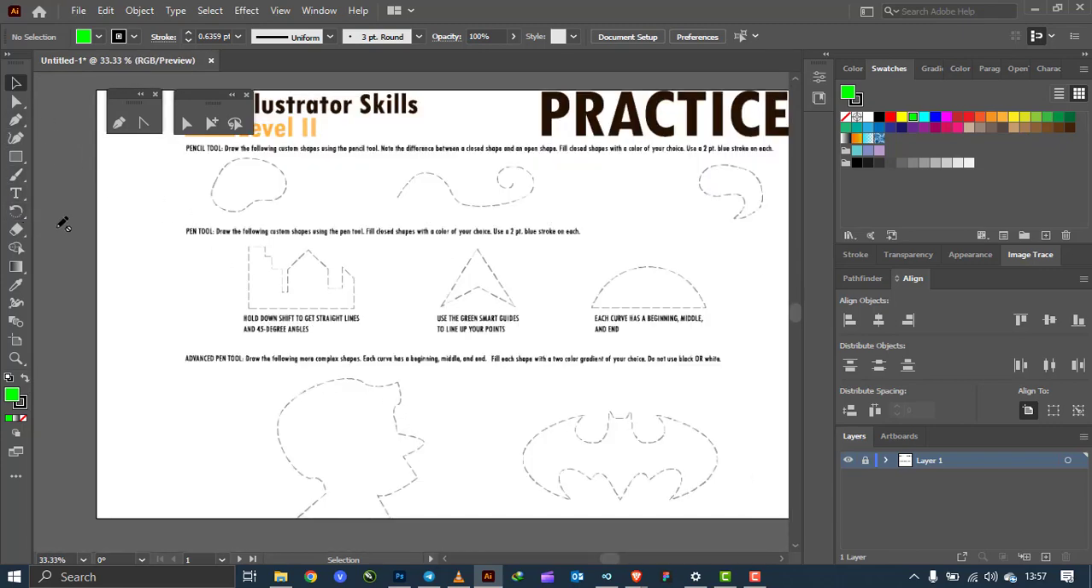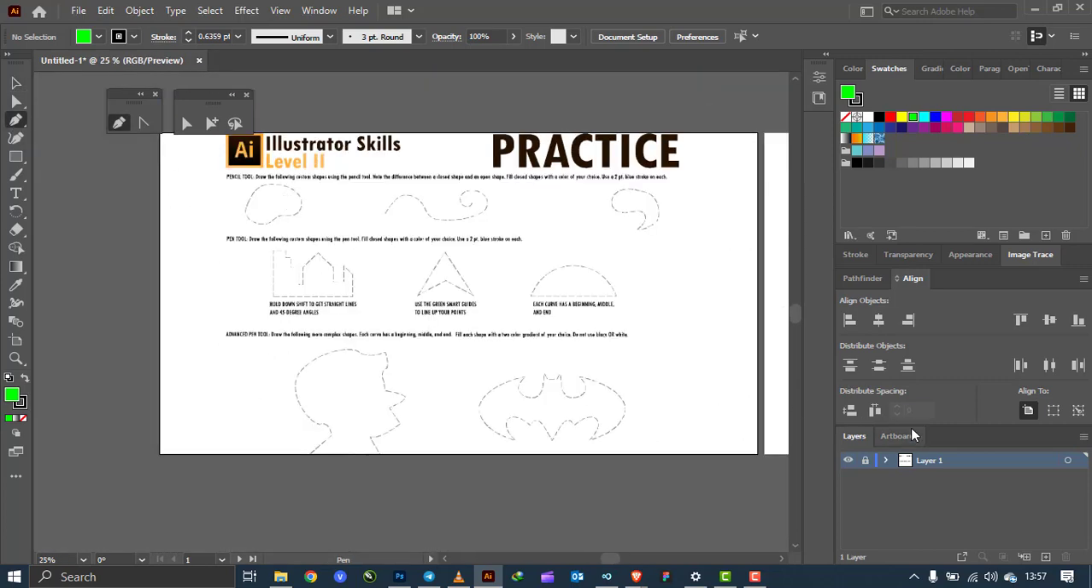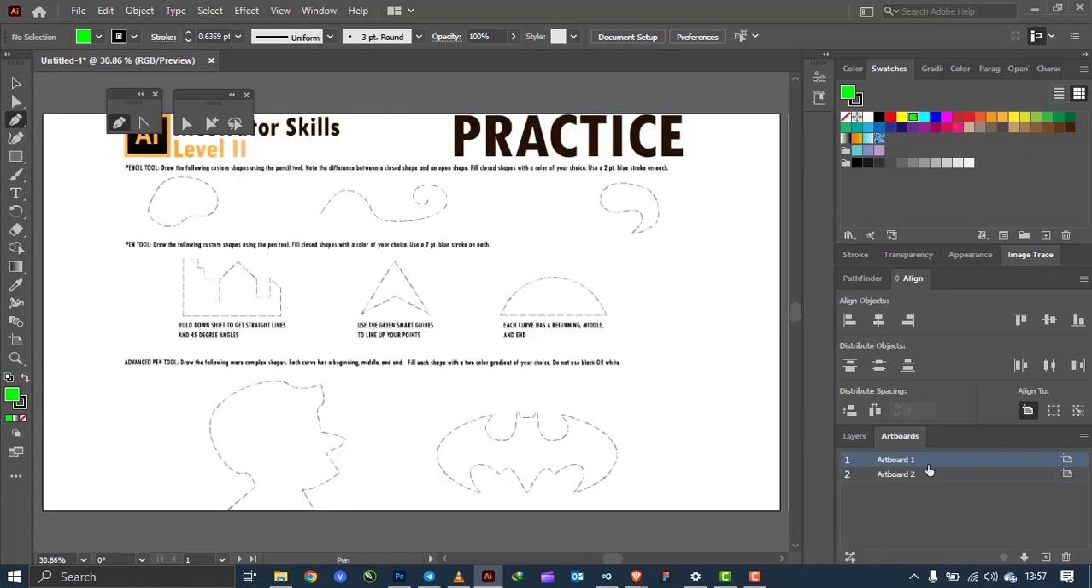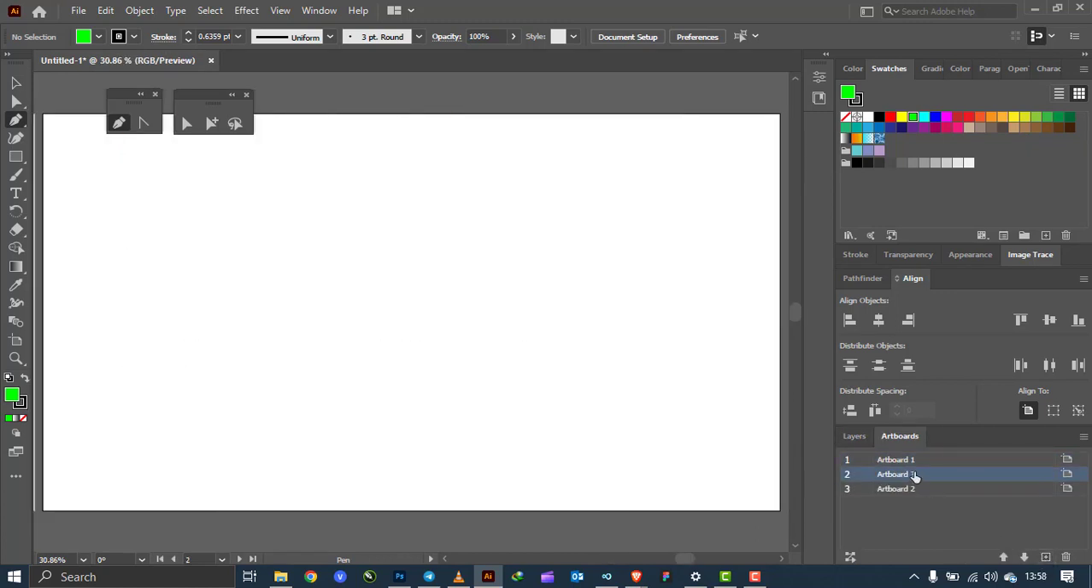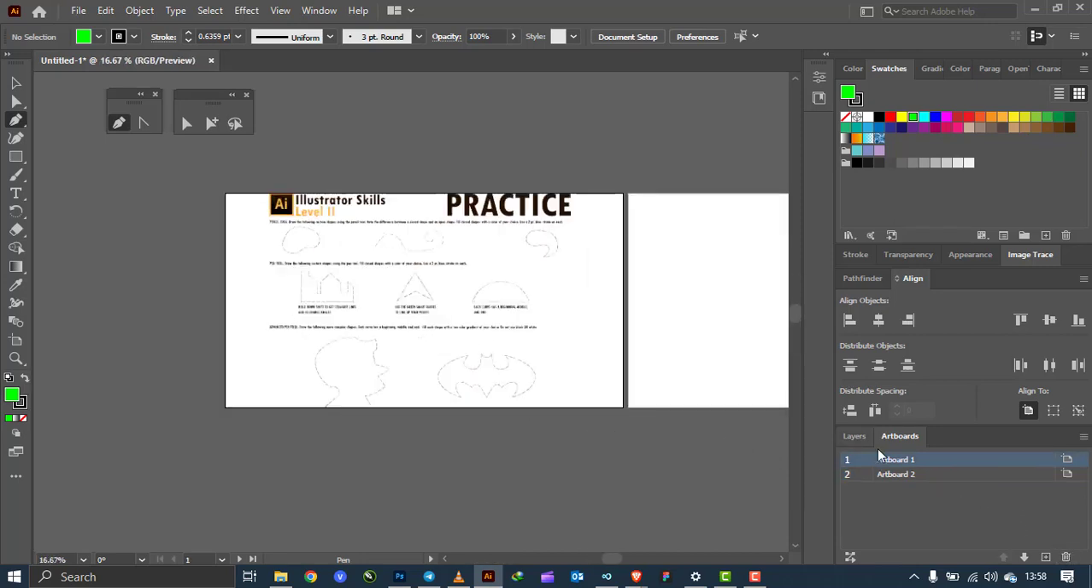So I can come now to my pen tool. Then I'll go back to my artboard. I need to create a new, not literally a new artboard, but a new layer. Let me do away with these artboards. Then I'll go back to my artboard 1. Then on layers, I want to create a new layer.